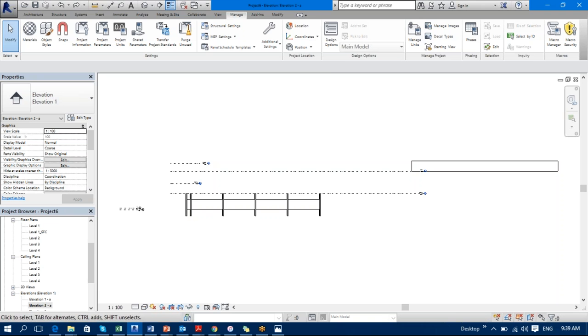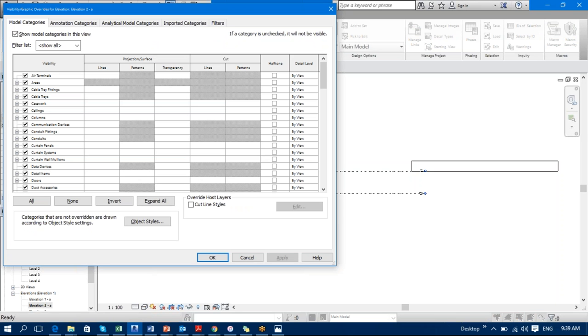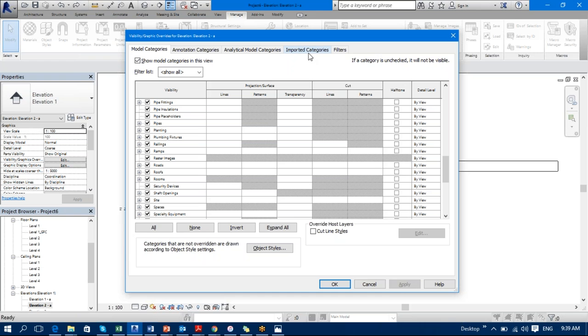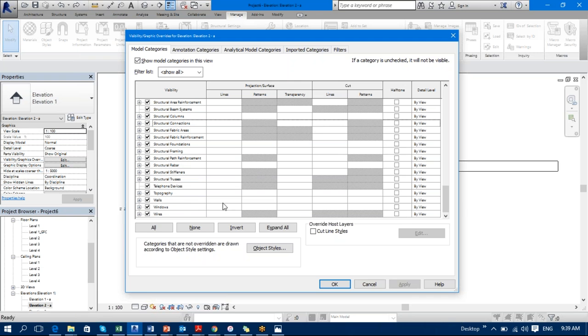And over here, I press VV, which comes under visuality graphics. In this VV, if I choose that, you see there's the same set of categories that you were seeing in object styles. But if in VV I change walls over here in the cut patterns, what is the difference between cut and project surface? Cut will be seen the moment you put any section through it. Whenever you're cutting that thing, it will show as that. In elevation, nothing is going to be cut. Everything is project surface based. So right now, if I make any changes in cut, nothing will show up. But if I put anything in the project surface, the qualities would be shown.